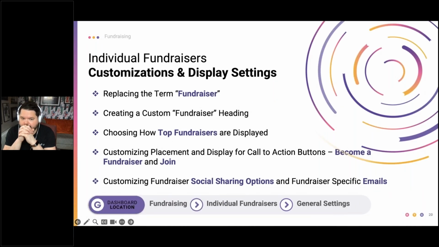As I mentioned earlier, and it bears repeating, there are no two fundraising campaigns that are the same. So I always encourage people to take advantage of being able to customize how your fundraisers are displayed. Starting with the term fundraiser, you have the ability to replace the term fundraiser with a term of your own. Maybe it's called fundraiser, maybe it's called champion, maybe it's called hero. You don't have to call them fundraisers. So if there's something meaningful for your organization, by all means, you can do that.